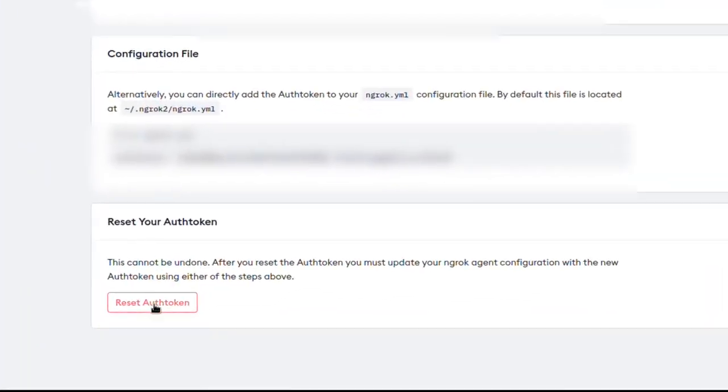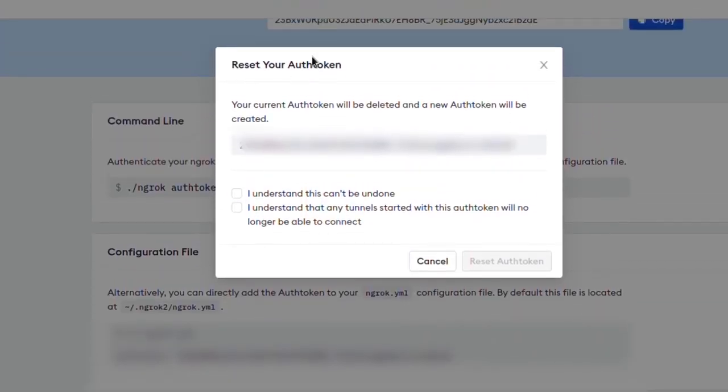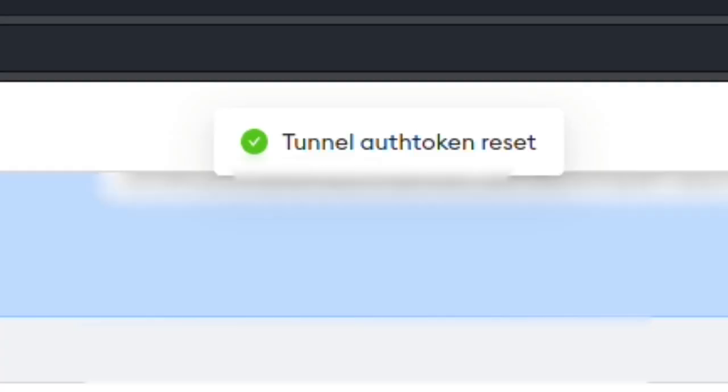Hey everyone, in this video I'll show you how to fix the Ngrok error that says the authtoken you specified is properly formed, but it is invalid in Kali Linux. Let's fix this step by step.